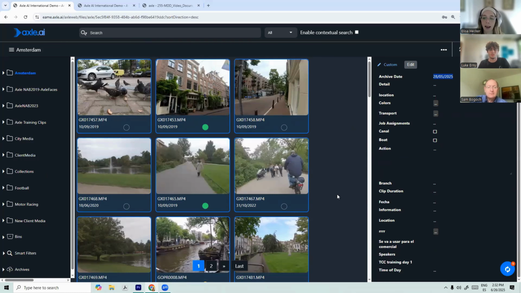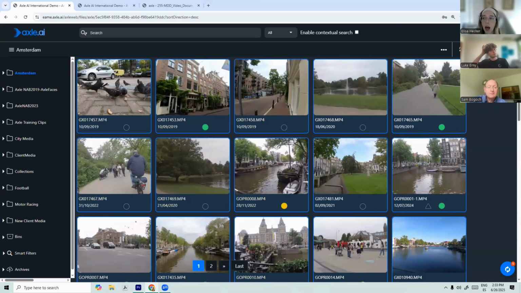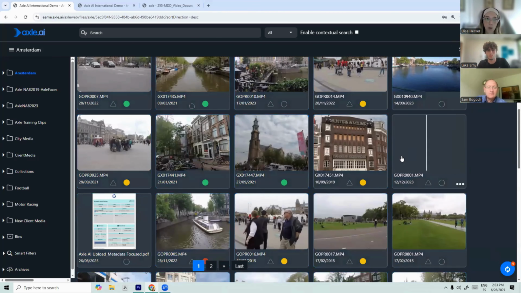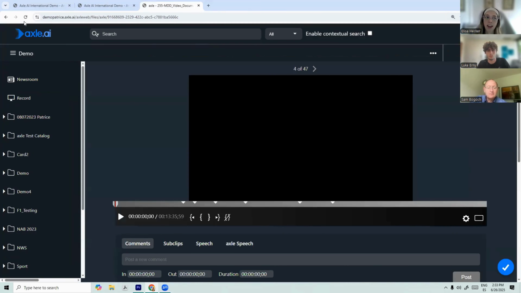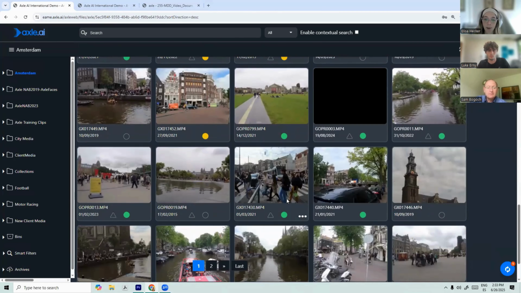So that's the custom metadata, and obviously we're called Axel AI for a reason. You can pick and choose between different AI modules. Like I said before, our AI engine runs on-prem, so you don't need to worry about data being uploaded or downloaded anywhere. It is all going to be done using your hardware. Some of the things we can find include face recognition, scene understanding, object recognition, transcription, optical character recognition, and I'm just going to open one of these files and give you an example of that.